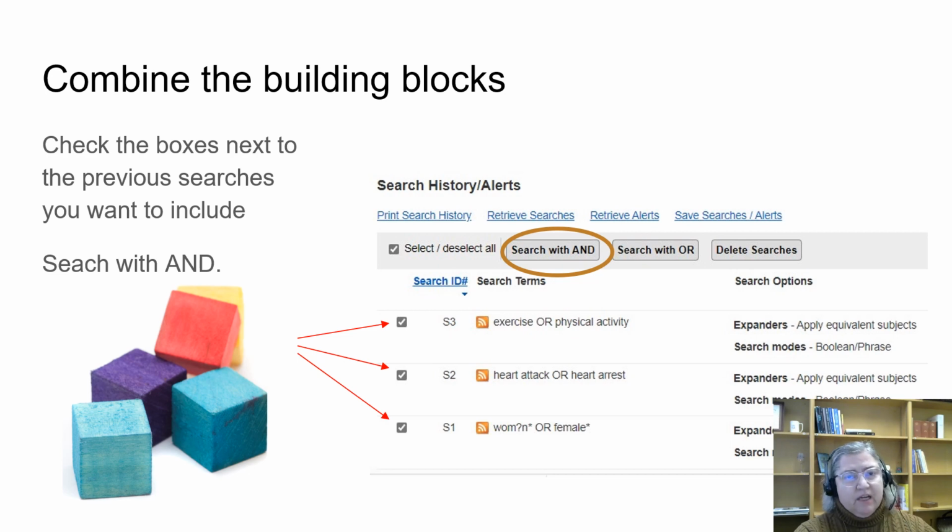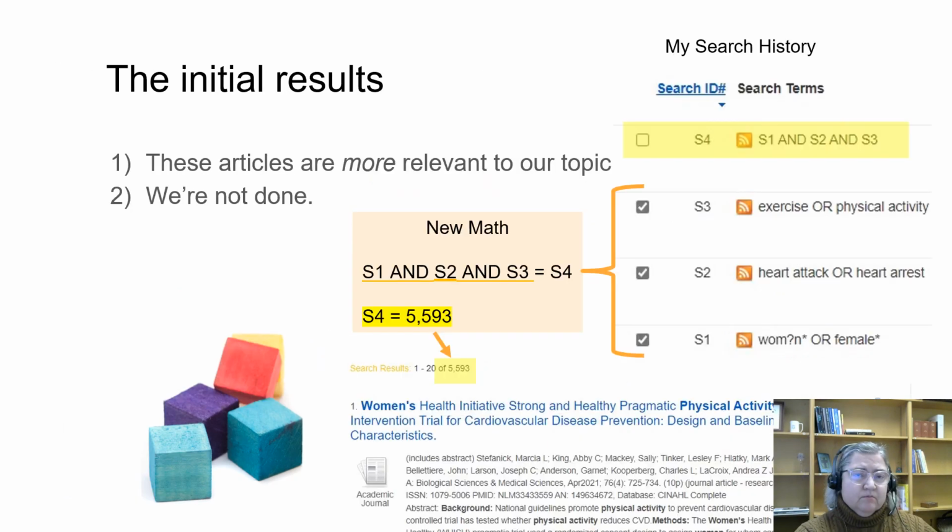Now for the sake of brevity, I've not created all of the building blocks from my PICO question for this demonstration. My search with AND is now included in my search history as S4, which returned 5,593 items. Since search 4 combines the first 3 previous building blocks, these 5,000 plus items are more relevant to my PICO question. S4 becomes a new building block, and I can limit these results further.